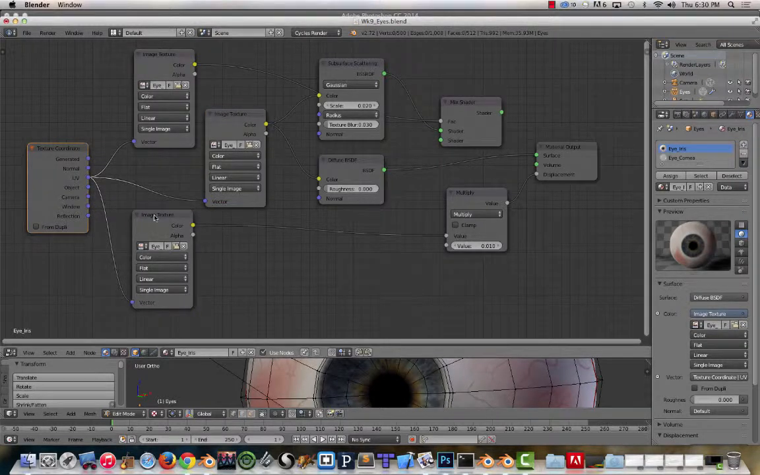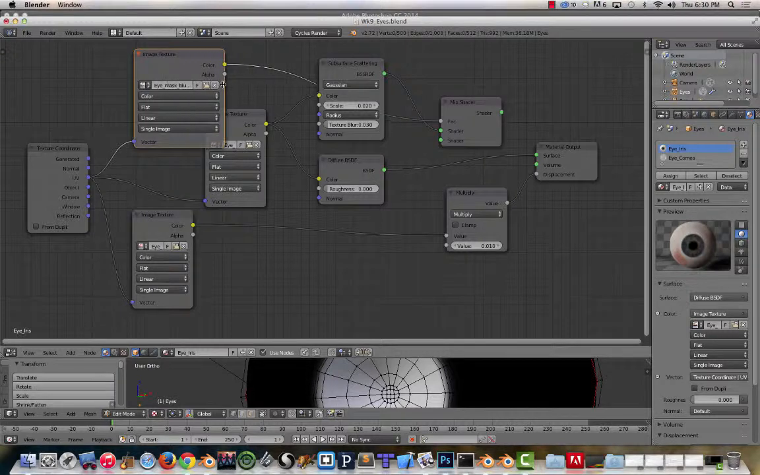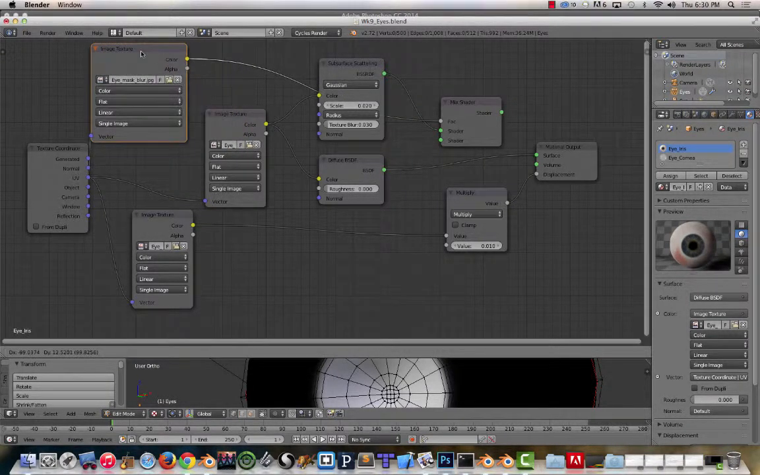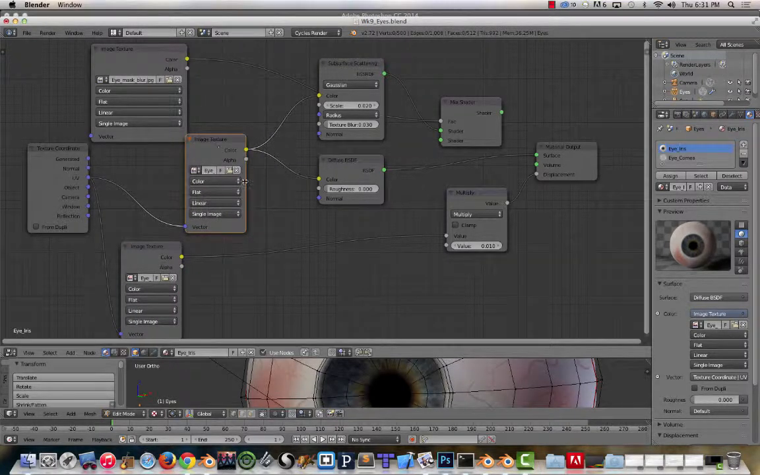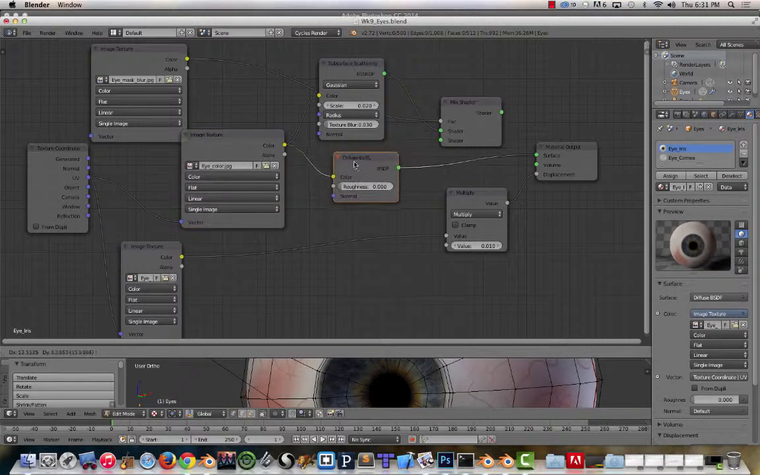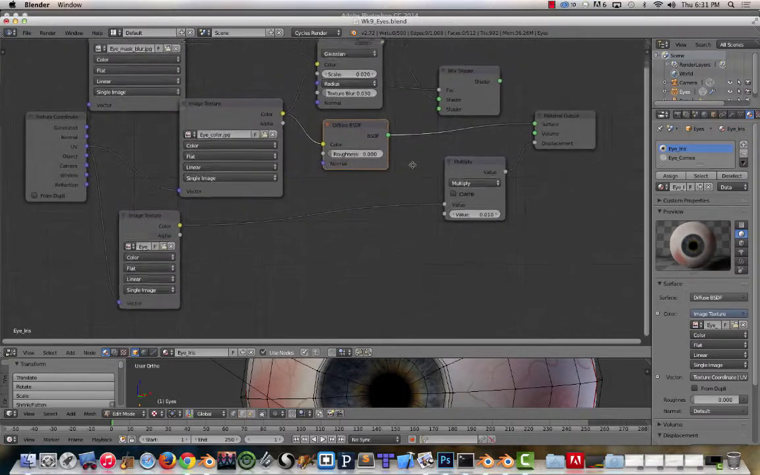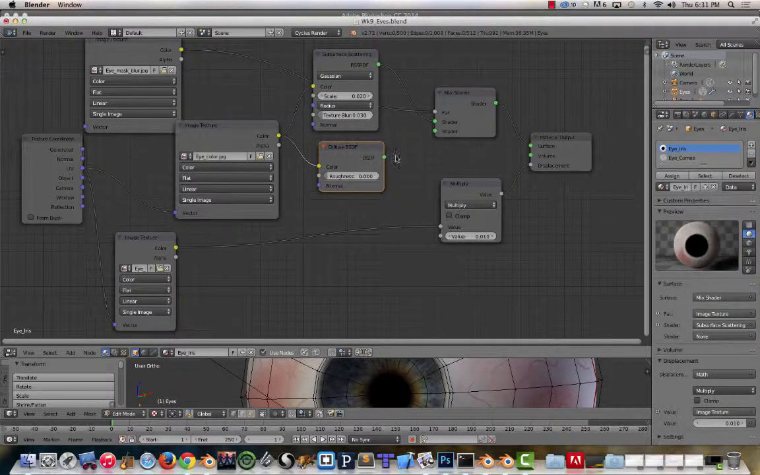I've got two image inputs. I've got the top one here. Actually, I've got three because I've got this one here. So I've got my color image. It's going into a diffuse node. That's going right into the surface. Actually, that's not... I think this is slightly more complicated than it needs to be.